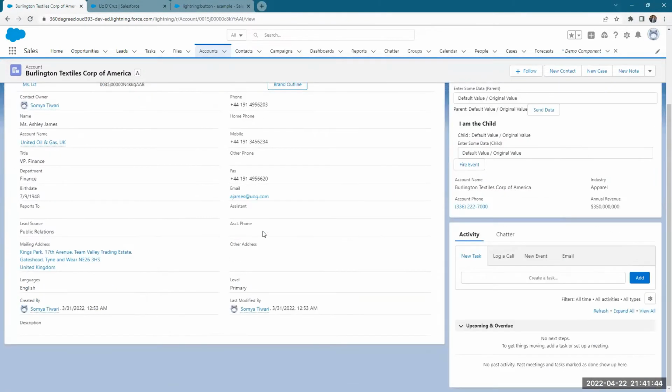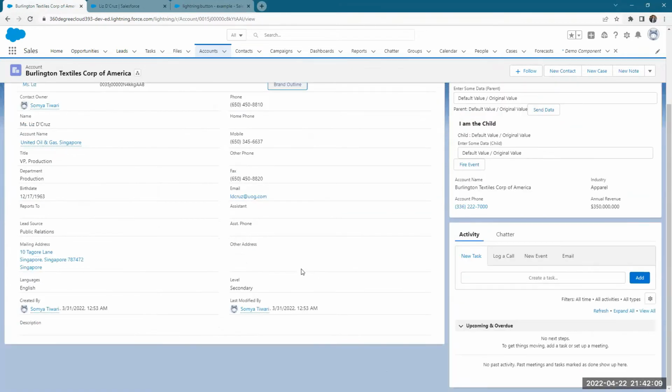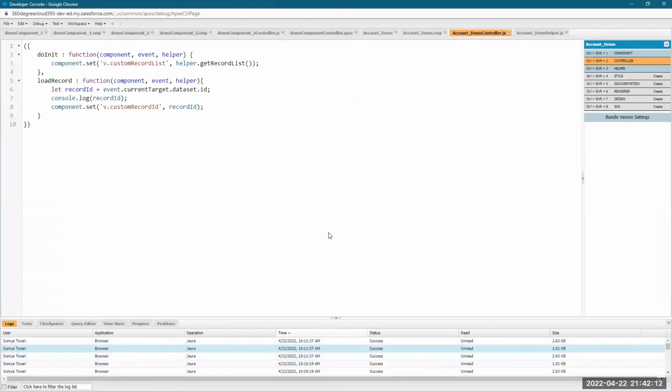We don't need a console log right now. But if you see, I clicked on it and we rendered ashley.james. And if I click on this one, it changed and it shows us Mrs. Les DeCruz. So this way, you can actually create custom components to show record data without typing a lot of code. We have not typed a lot of code right now. If you see, it's pretty simple.